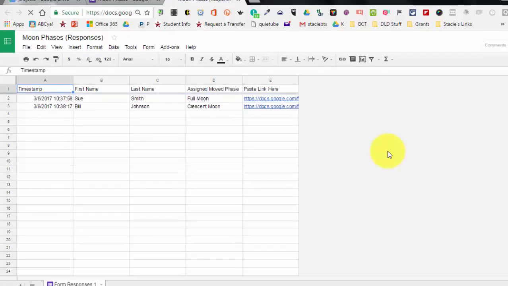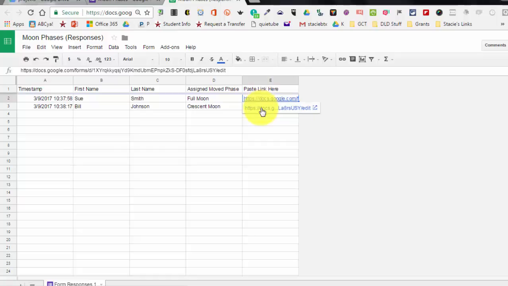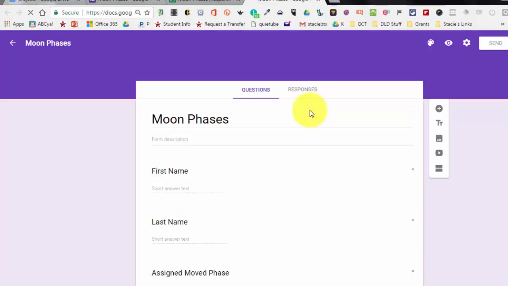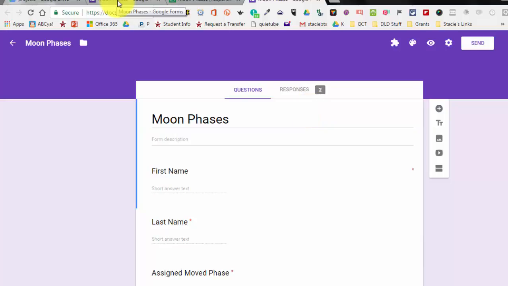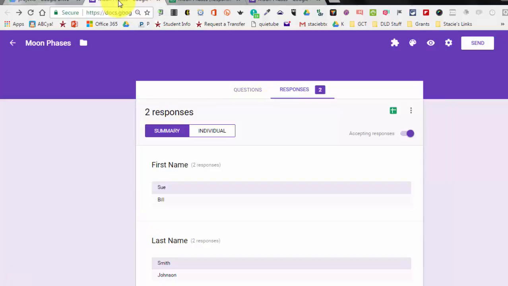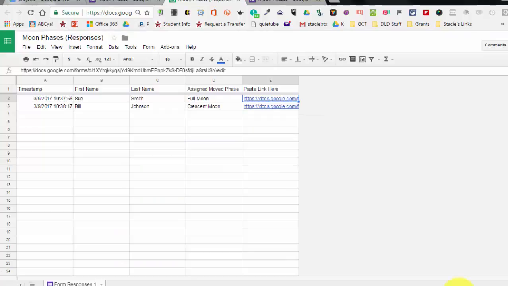You'll notice that it gives a timestamp, so you know exactly when your students turned it in, and it gives a link. So when I click on this, I then can just click on the link right below it, and it's going to open up the link that the students gave to me. And so I'm able to see their work. Now, obviously, I just copied my link for my moon phase form. Whatever link they gave you, that's the link that's going to show up in your spreadsheet. So now as a teacher, all you have to do is go down and grade them.